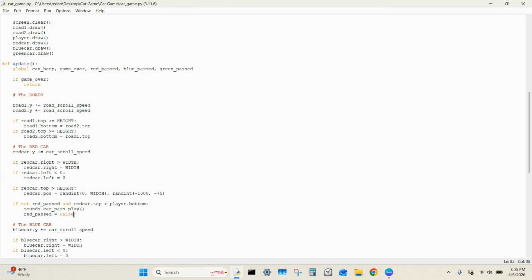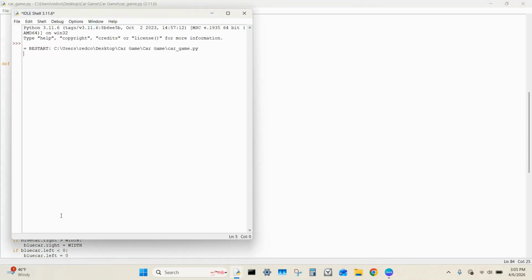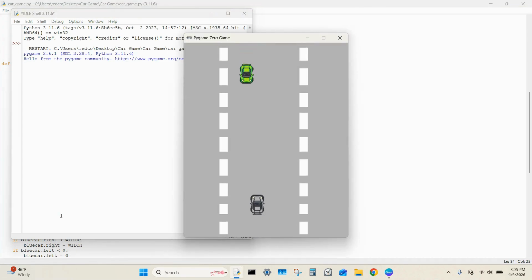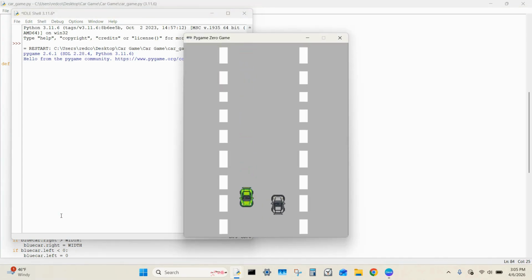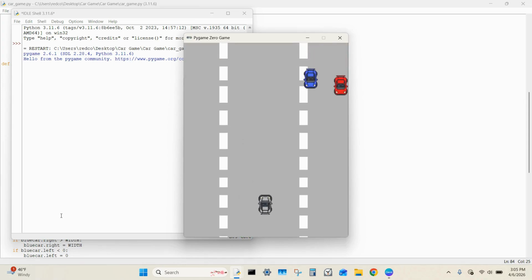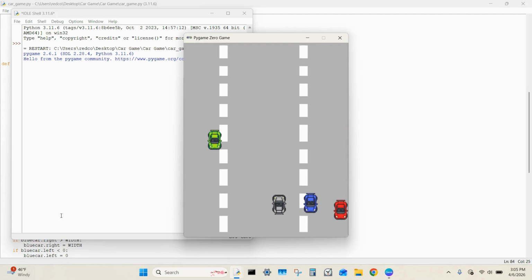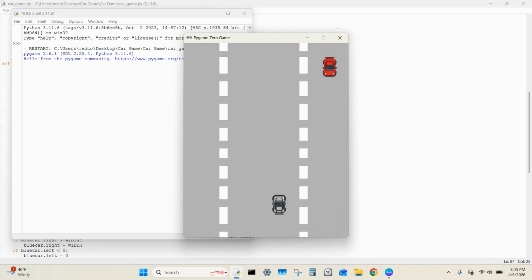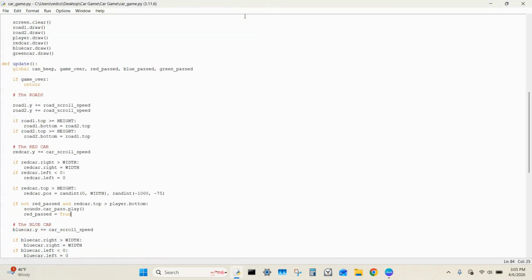I accidentally typed in false instead of true, so let me just change that to true. Now if we run it, wait for red car. Here it is, one. Just gotta wait. The sound should play for me. If it doesn't play for you, make sure you name the variables all correctly.